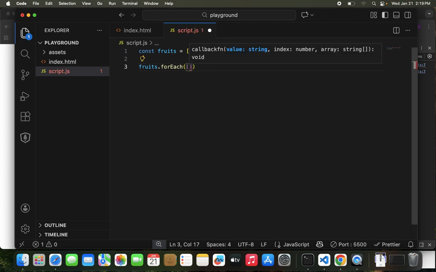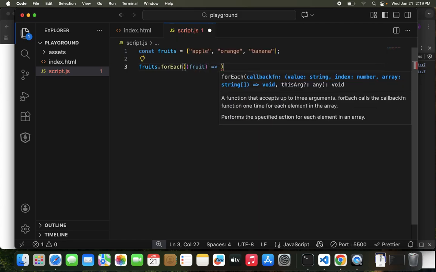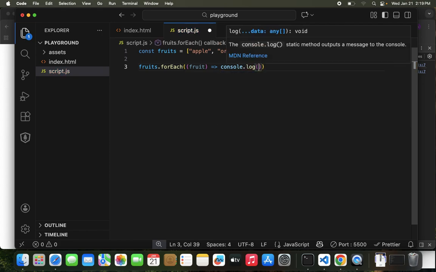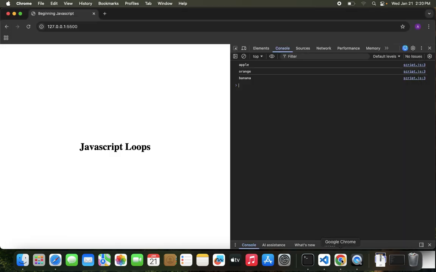We feed it a variable. So I'm going to do fruit. And then here, what do we wish to do? We can do console.log fruit. Pay attention to the syntax. fruits.forEach. So you have this fruit. For each fruit, console.log fruit. Let's see what we get. So we get apple, orange, banana. All right, so that's forEach.